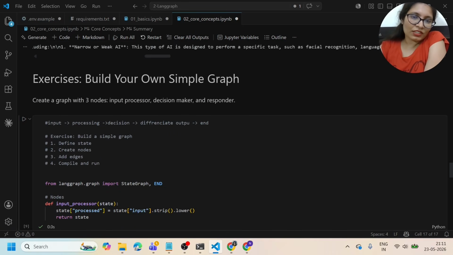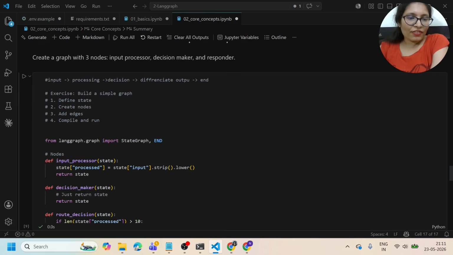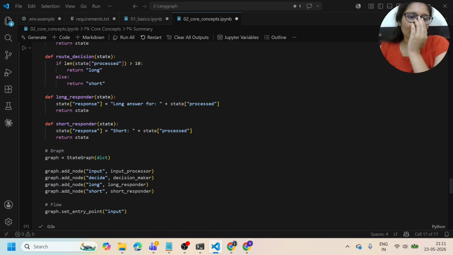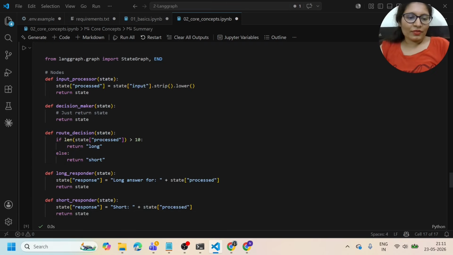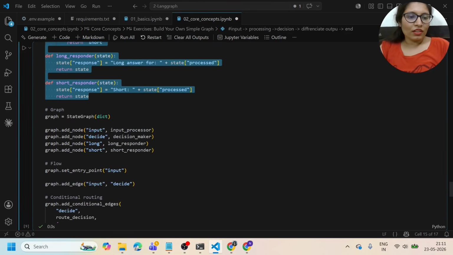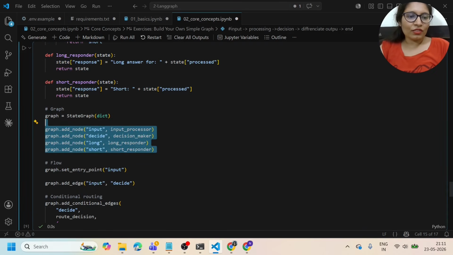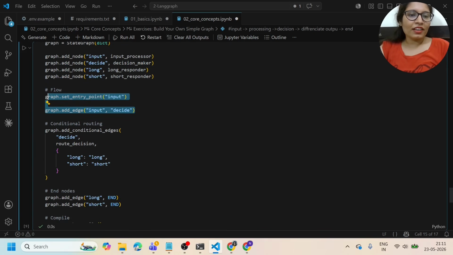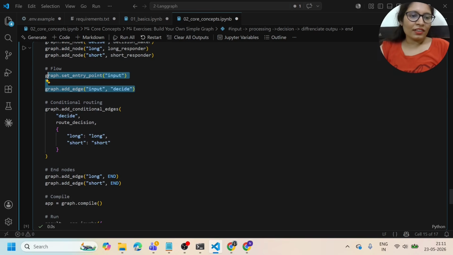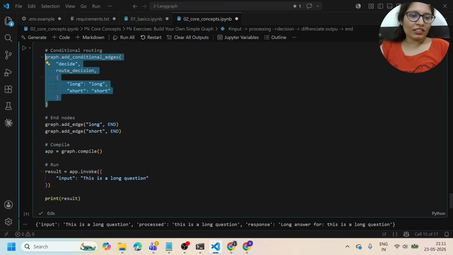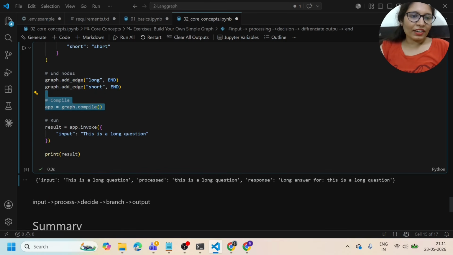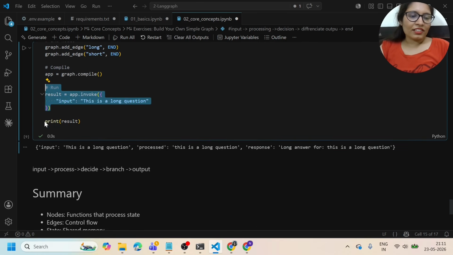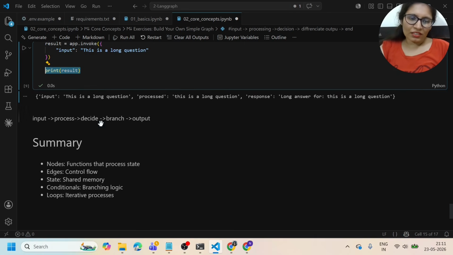Okay, so this is the simple graph we can build like this. First we need to create node. Okay, then we add node and create the graph, set the entry point and decide, connect input with the decide. Okay, then use conditional edges and then end the graph and compile the graph and get the result here and print the result. That's it, guys.